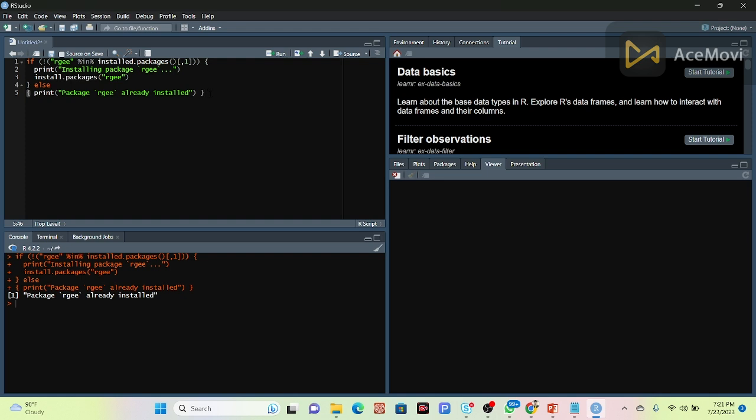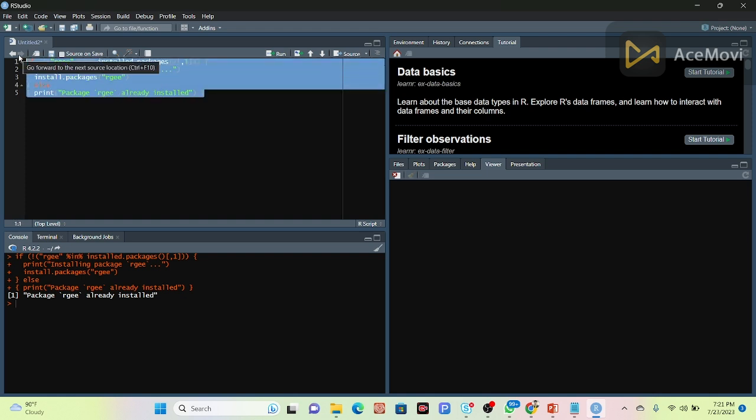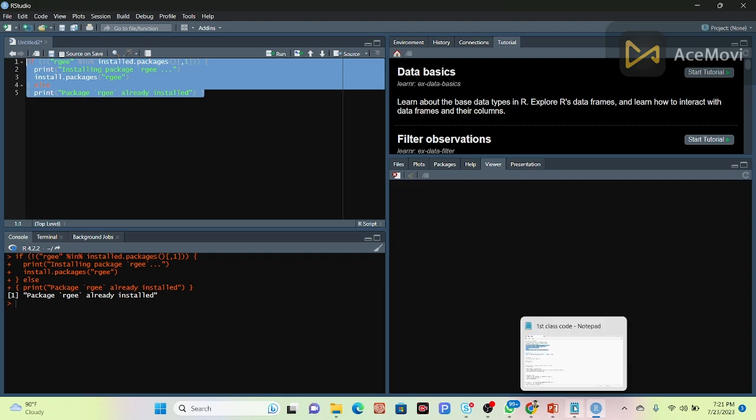I will provide all of this practice code, so you can easily work with that. After that, we will see how we can easily install the rgee package in our RStudio. For that, first of all, we need to install the rgee package.